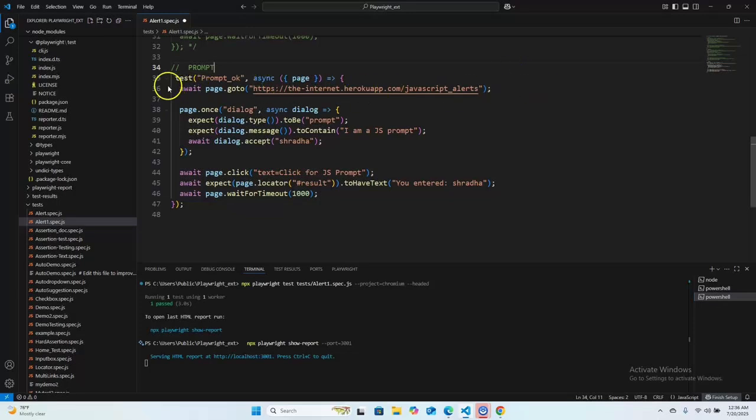Here you can see test, and this is the module name, prompt underscore OK. You can provide any module name. I'm just providing this because it will be easy for me, and easy for everyone, to understand that this is a prompt alert box. So always give a meaningful name, because it's easy to understand.